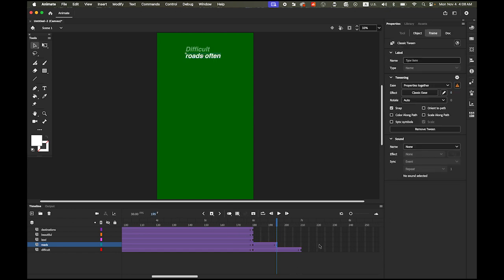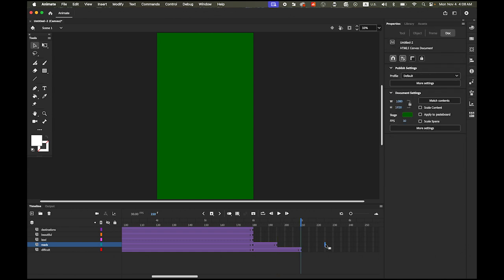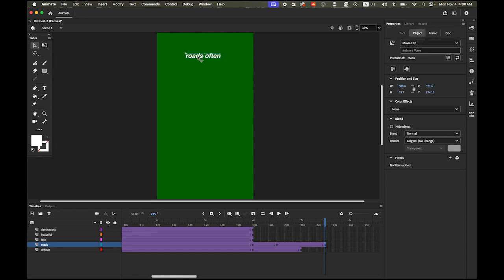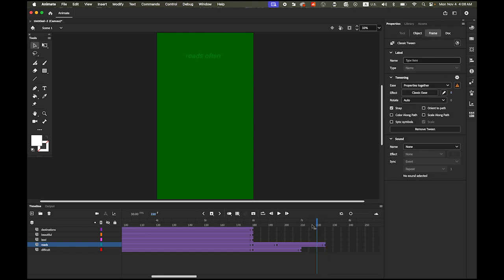Then now frame 210. Insert the keyframe. Okay. Then click on your roads often on your stage. Change the color effect from none to alpha down to 0. So watch. Difficult is gone, roads often is gone.